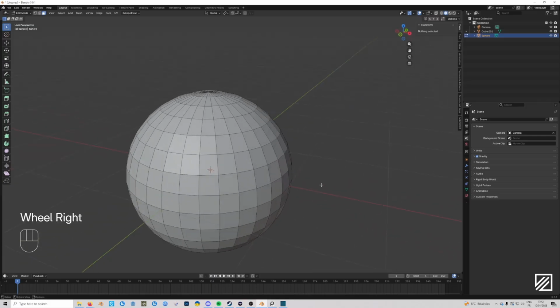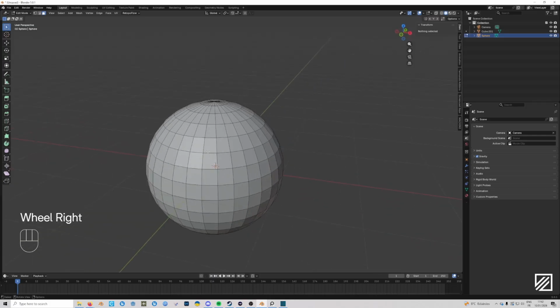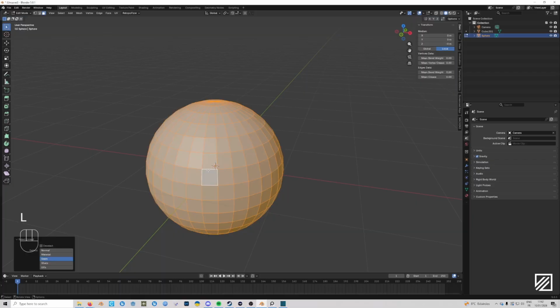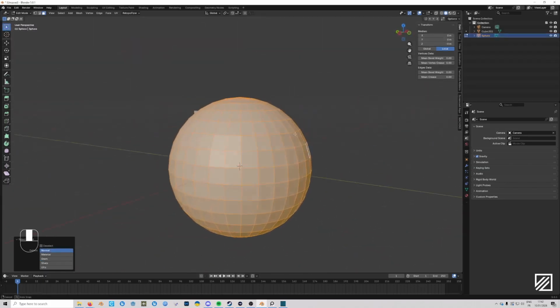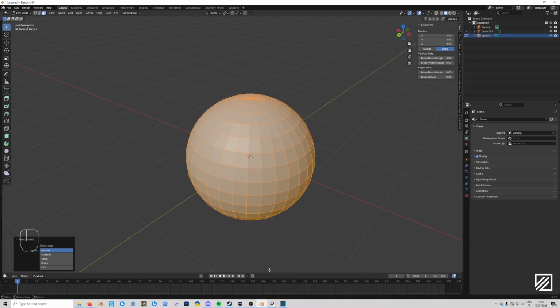Now, there's the select linked. So if we press L, it's going to select the entirety of the linked object. By default, it's set to normal. So it's going to propagate the selection to the surface.